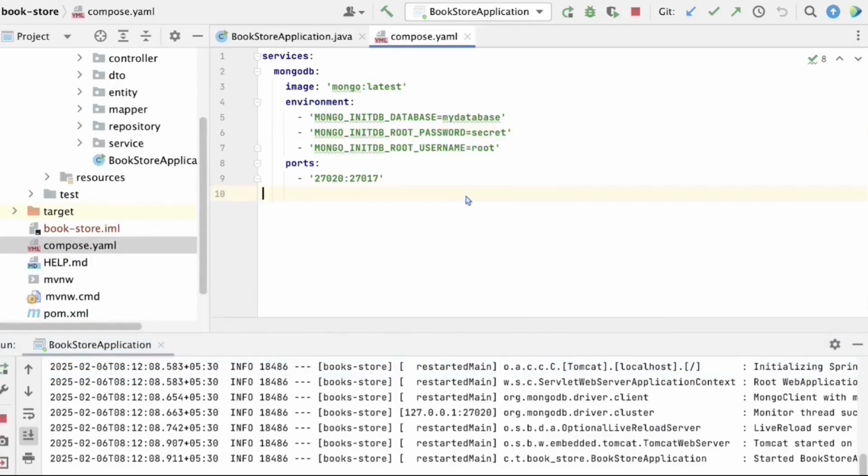So now in compose.yaml, what we have done: the MongoDB image is taken as MongoDB latest. Environment, MONGO_INITDB_DATABASE is given as my database. Password is mentioned here and username is mentioned here. And another important thing is ports.